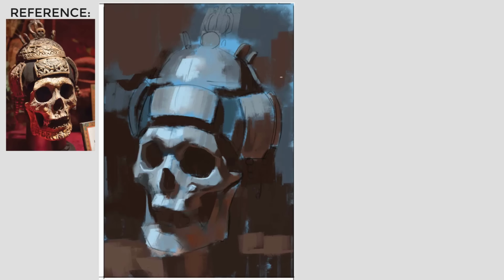It's a really good idea to try to group values together. So for example, all the values within the light side are going to be within a relatively limited range, and all of the values within the shadow side are going to be within a pretty limited range as well.